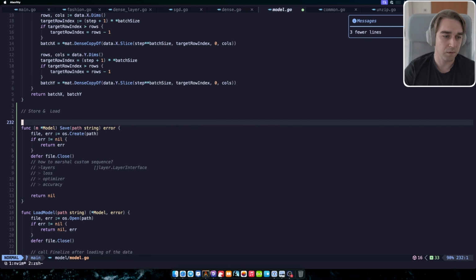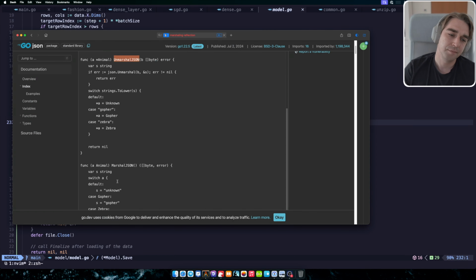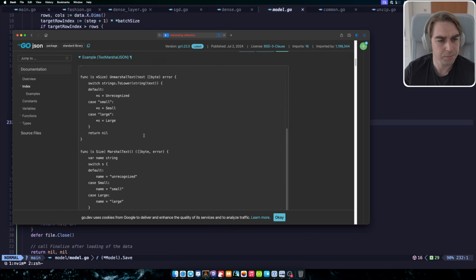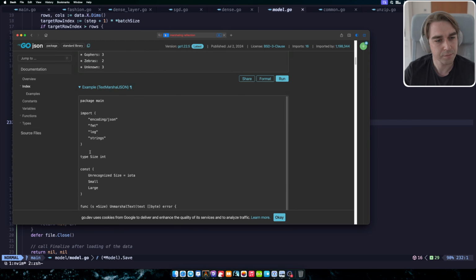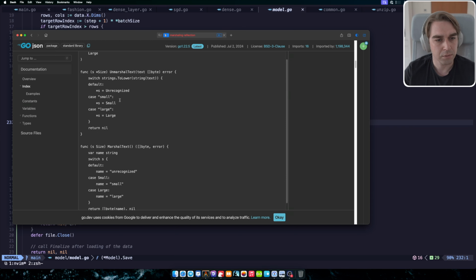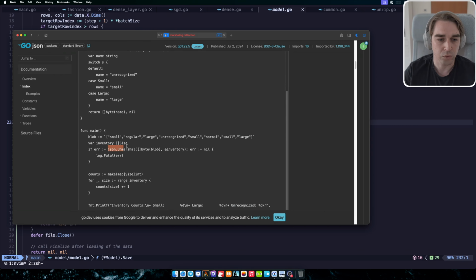Yeah, I need to. Okay, TextMarshaler. Yeah, but that's the same. There is an implementation of the TextMarshaler interface, and then you can easily use the JSON Marshal for the whole struct.